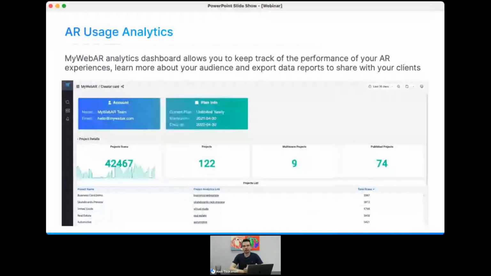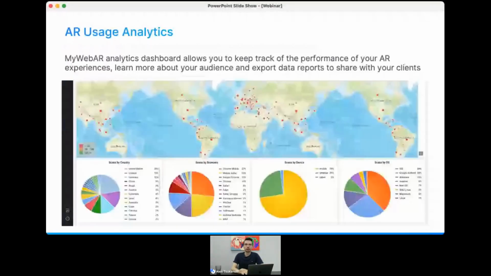And we also understand that when you're running a marketing campaign, it's very important to provide analytics and to assess the performance of your augmented reality experiences. That's why we have the analytics dashboard that allows you to see how many users have scanned your augmented reality experiences, how many projects you have, how many projects you have published. And you can also get some details about your demographics. For example, you can see the location of the users that used your augmented reality experience. You can see the division by country. You can see what browsers they're using, what devices, and operating system.